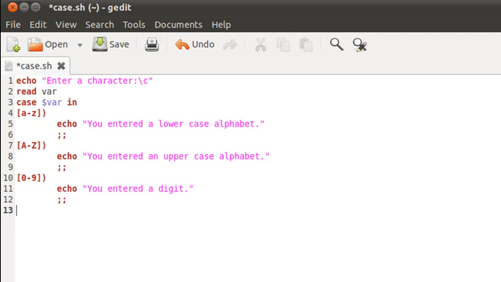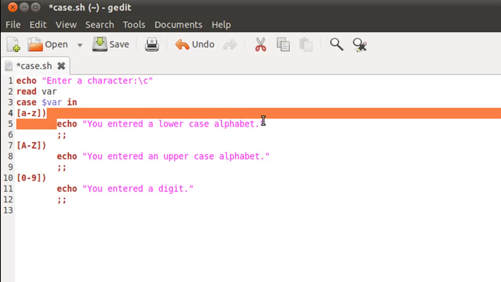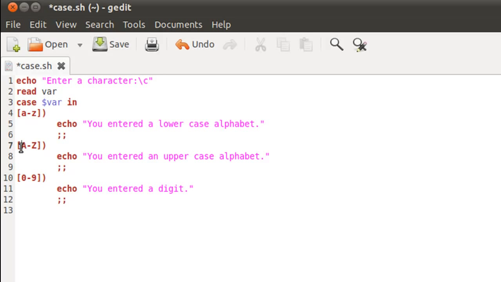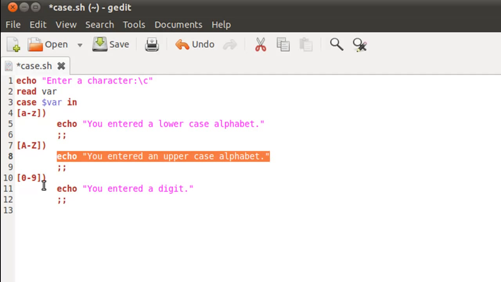And now, if any of these cases are not executed, and why would that happen? $var would be first compared to all the values that lie between small a and small z. And if a match would be found, then this echo statement would be executed. But if a match would not be found, then we would compare the value of the variable var with the values within the range capital A to capital Z. And if a match would be found, then this echo statement would be executed. But if not, we would get to this case.